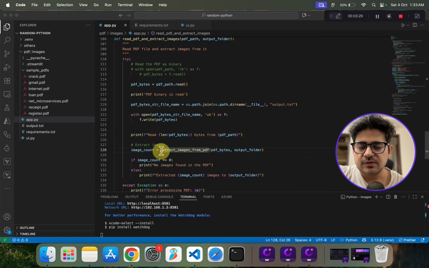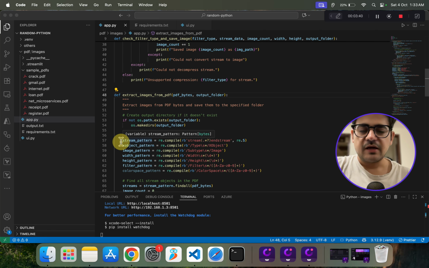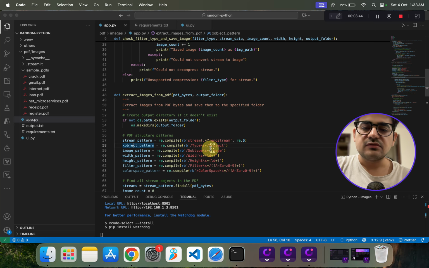So this is where the major heavy lifting happens, where we extract images from the PDF. I have the PDF bytes, and this is the output folder where we need to save those images. Now I just make the folder. I have different patterns. This is the stream pattern. This is an XObject. This is an image pattern, which we really need.